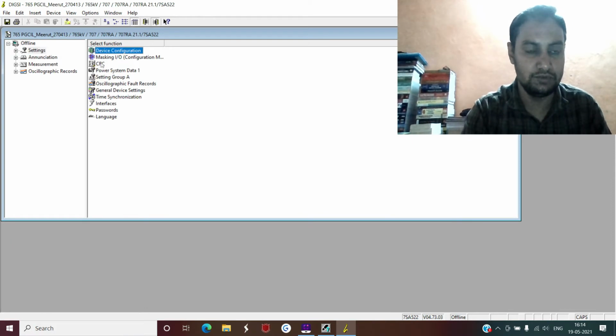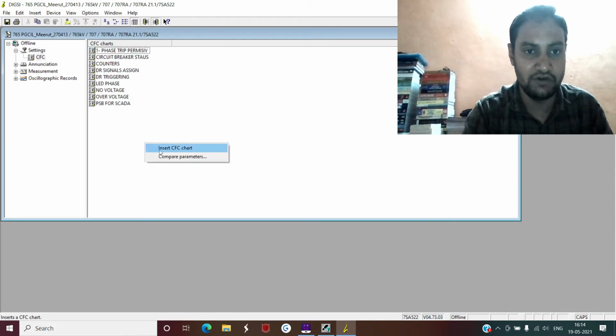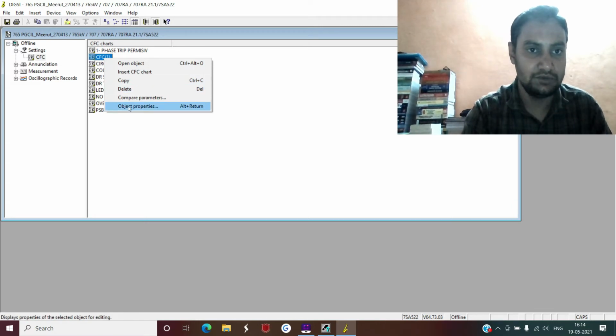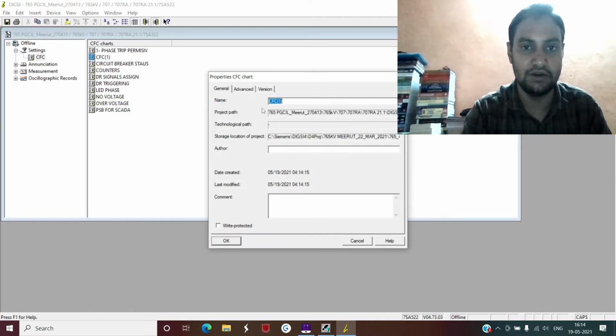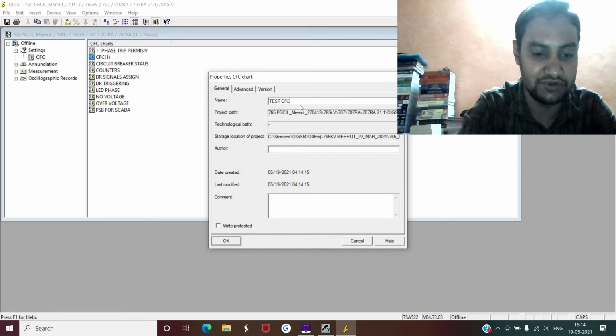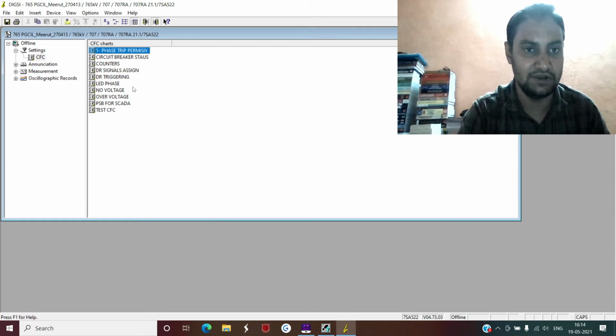Now just go to CFC for any CFC logic creation, right click over here and select insert CFC chart. A new CFC will be added here. Go to properties, that is object property, by right clicking, and now in the object property select this as, for the test CFC. Now you have created one CFC logic, or one simple block, which is test CFC.